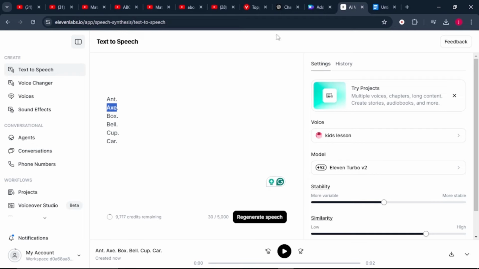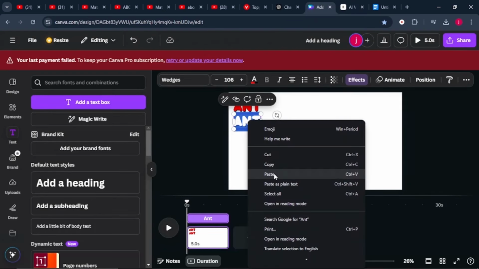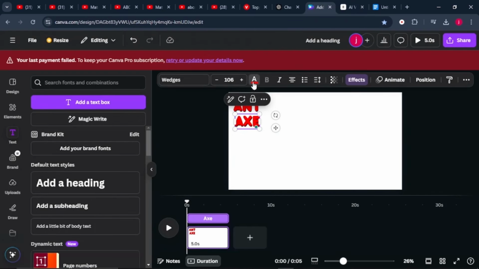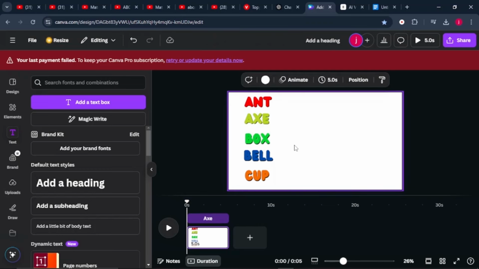Then I will copy the second word, come back to Canva and paste the word there. So I'll change the color of "axe" to a different color. So I will keep on repeating this same process until I bring all the words to the scene. I am done placing my words on the scene. The next thing that I'm supposed to do is to now bring in objects that represent these words.